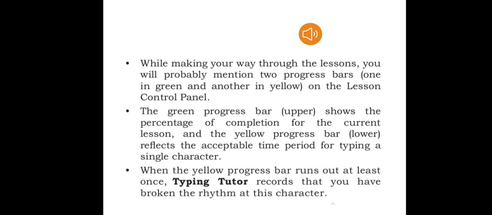Then when the yellow progress bar runs out at least once, the typing tutor records that you have broken the rhythm at this character. So we will study till here only in this presentation. The rest we will continue in the next presentation.